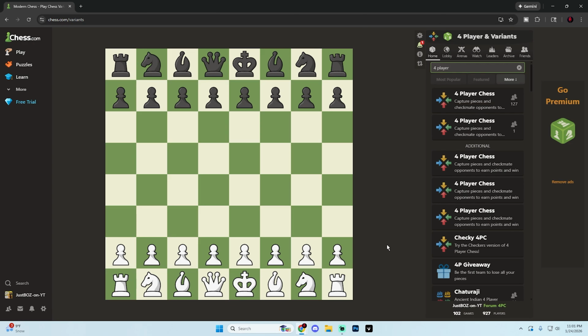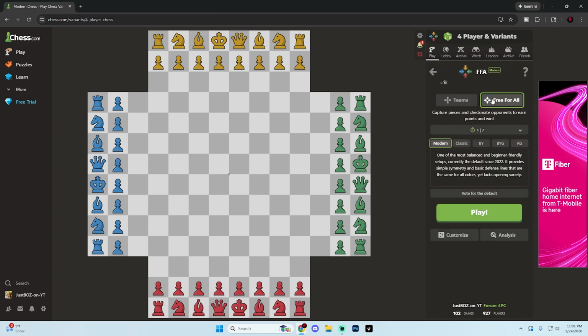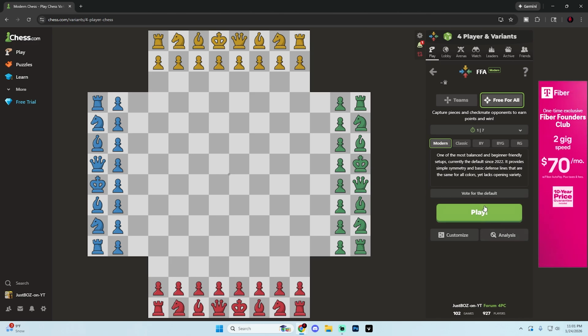For example, one of the most popular options is going to be this 4-player option right here. As you can see, there's literally 127 people playing it right now. You could go ahead and click it and choose really any variant that you'd like to play. You can change the settings for the variants as well. But whenever you're ready to start, simply go ahead and hit play.